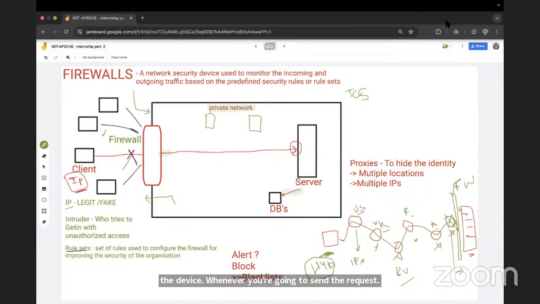See here, one more thing: here I am talking about legit IP addresses and fake IP addresses.